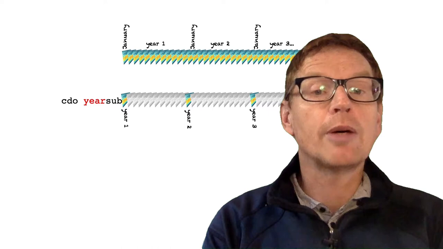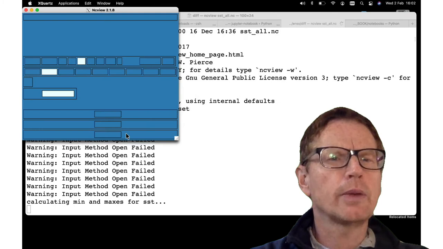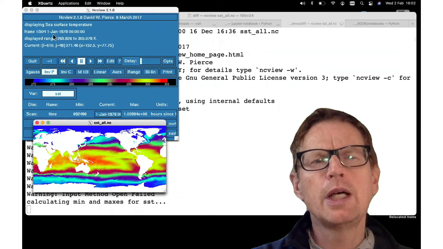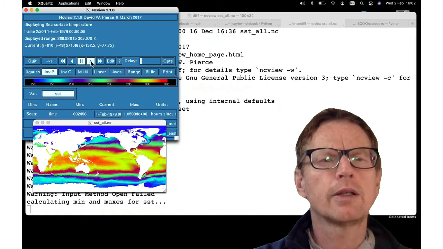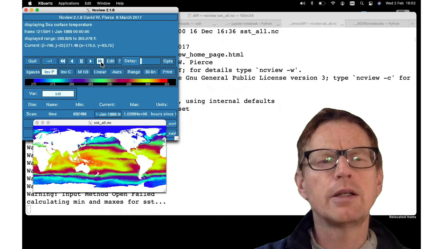In this directory, I have one file. And if I open up the file using NCView, just to take a quick look, we see we have the sea surface temperature, SST, in units of Kelvin, and the first entry is for January 1979. And we have February, March, we have monthly mean data. And there are 504 time slices in this file. If I animate, you can see the seasonal cycle of the sea surface temperature.